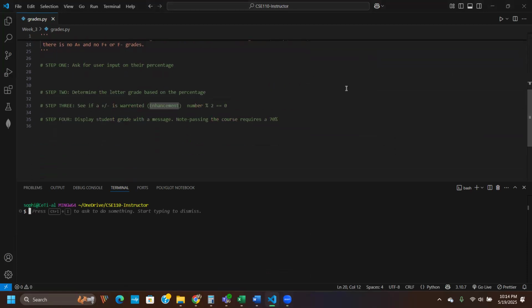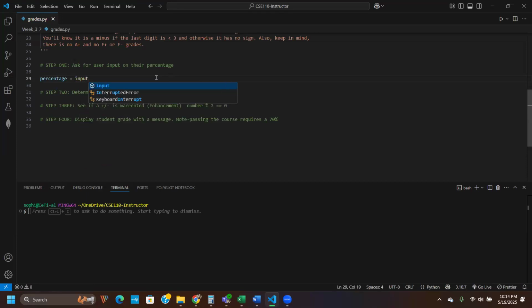So we will talk about how to do that. Now, I like to put my steps down there as an outline. So step one is we need their percentage in order to get their grade. So the first thing I'm going to do is ask for their percentage, and we will have to do that as an input. And so let's just call that percentage equals input.